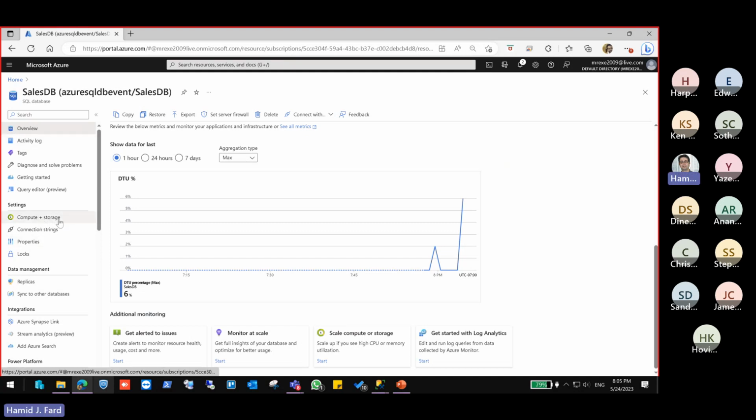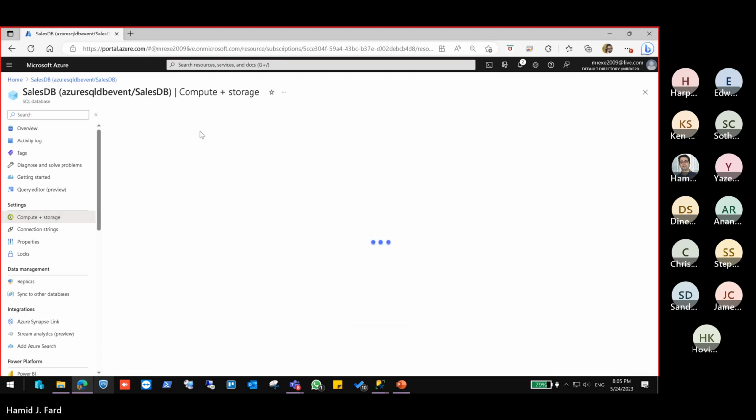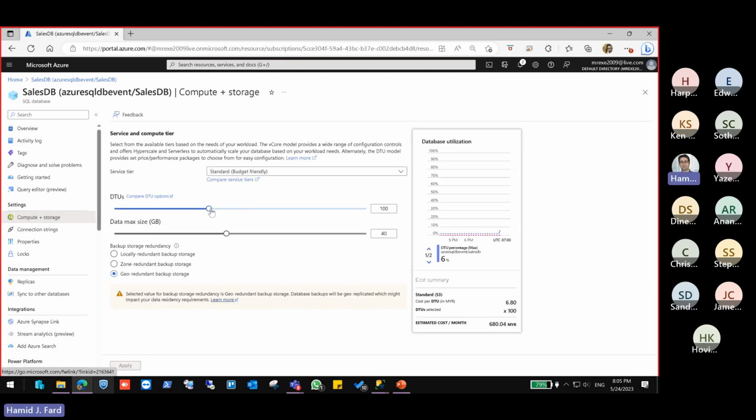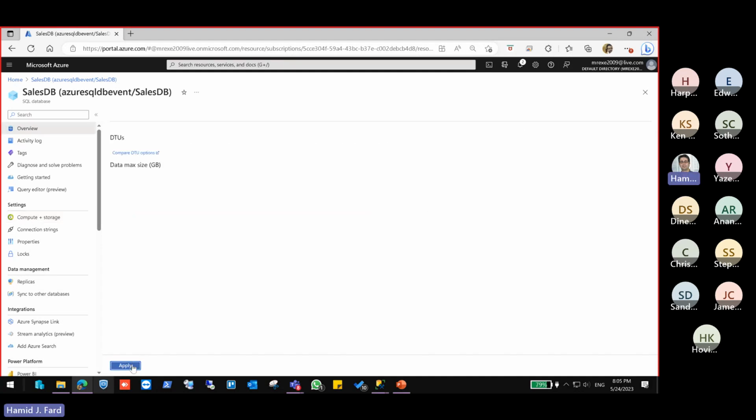How to add on? You just come to the compute plus storage, and you are able to add on the DTU. Or if you see that during the heavy workload, the DTU utilization is less than 40% or 50%, then you can decrease it. You can save cost. Let me apply.